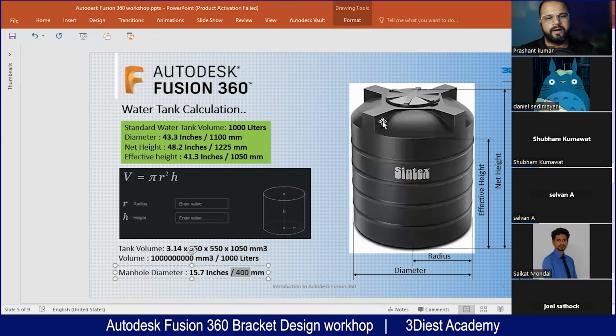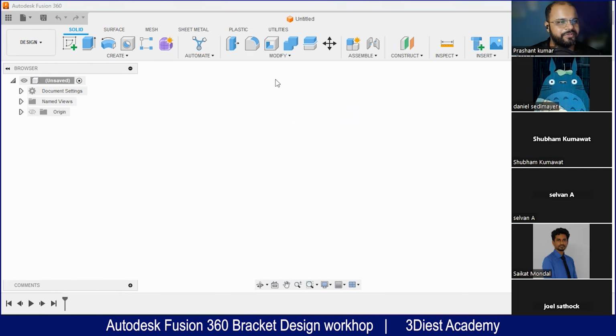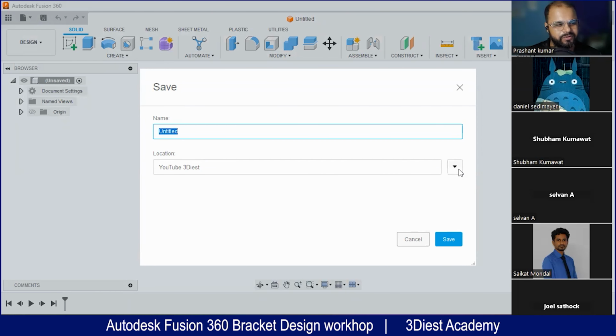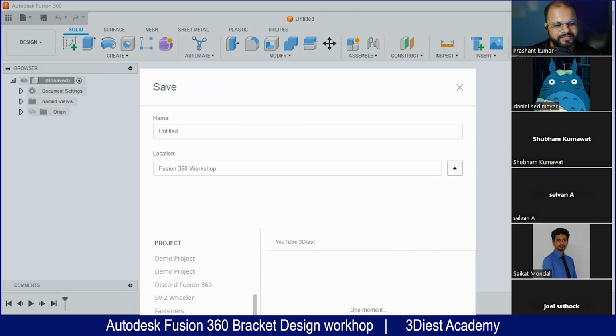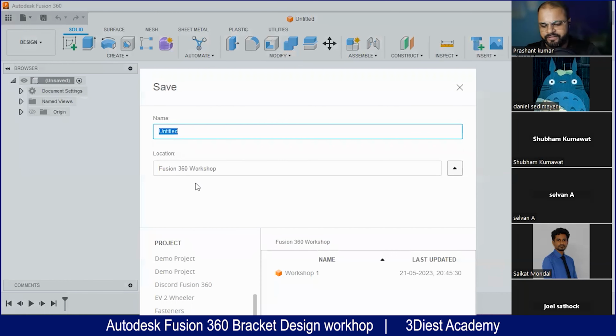Now let's move on to Fusion 360 and see how we can easily create this tank. We will learn about that. Whenever you are in Fusion 360, I suggest the first thing to do is save your file. So I will click on save and go into the right project folder. I told you I will save into my Fusion 360 workshop folder, and here you can see the location just got selected. Then I will give it a simple name so that I can identify my design: water tank 1000 liter.